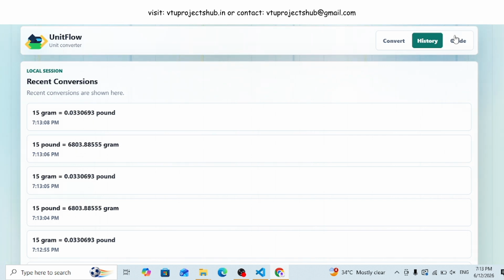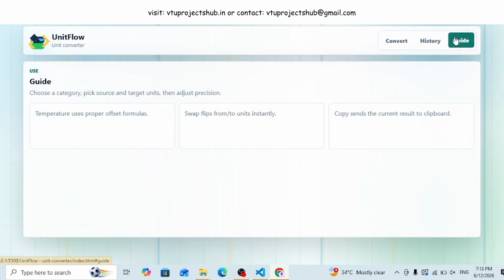Moving on to the guide screen, the app explains the basic workflow clearly. It reminds the user to choose a category, select the source and target units, and adjust precision as needed. It also calls out that temperature uses offset formulas, that swap flips the unit pair immediately, and that copy sends the current result to the clipboard.